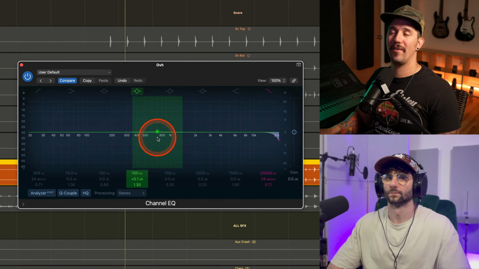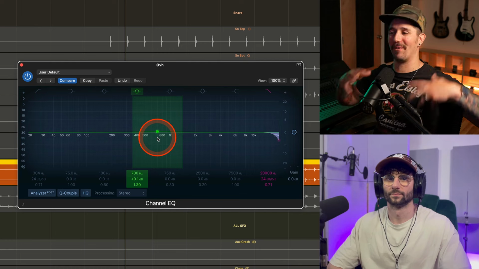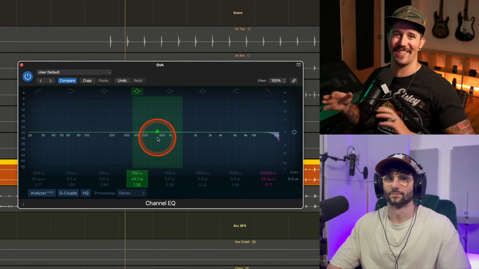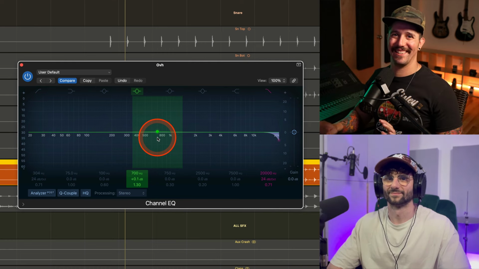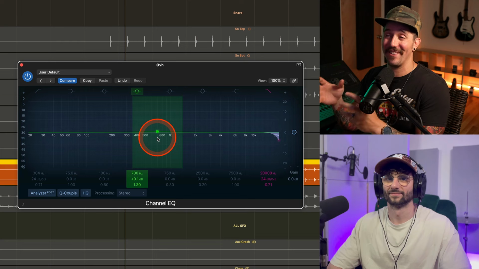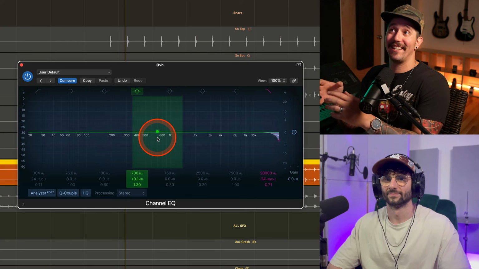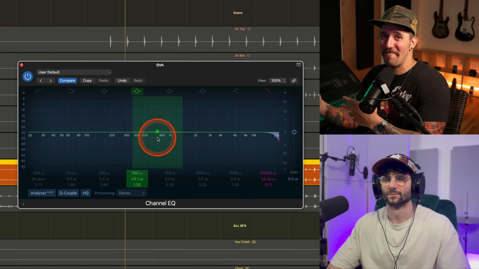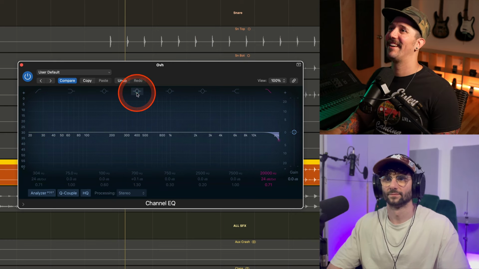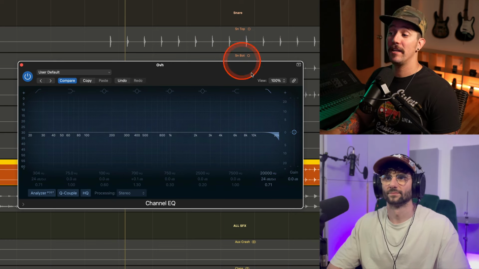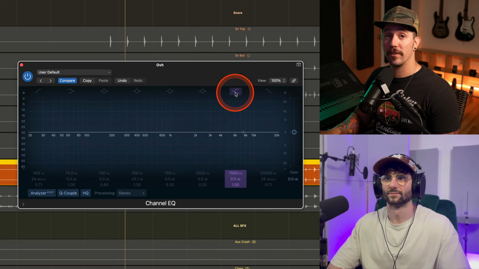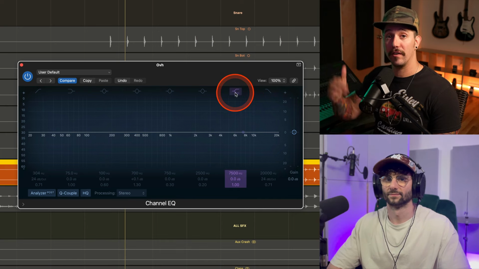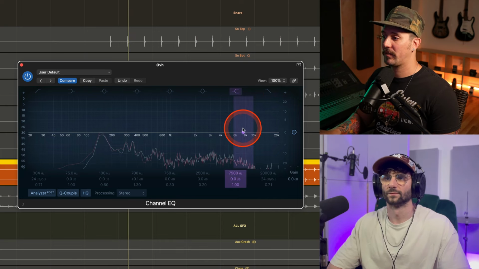Often, I don't think I've ever boosted anything in this area for cymbals, for overheads, or anything like that. This is just one of those areas that is usually an issue or a problem area for me. So I'm typically cutting somewhere in there. And then 7K shimmer, or if your cymbals are too harsh, cut back on that.